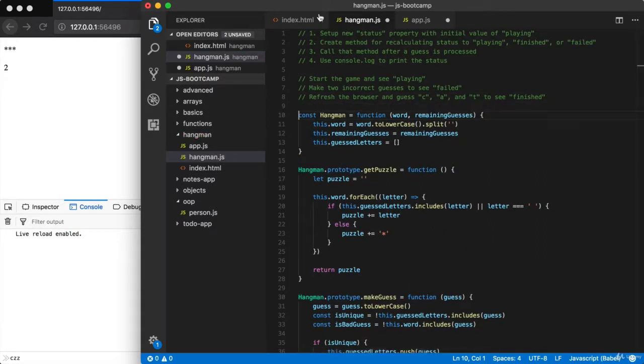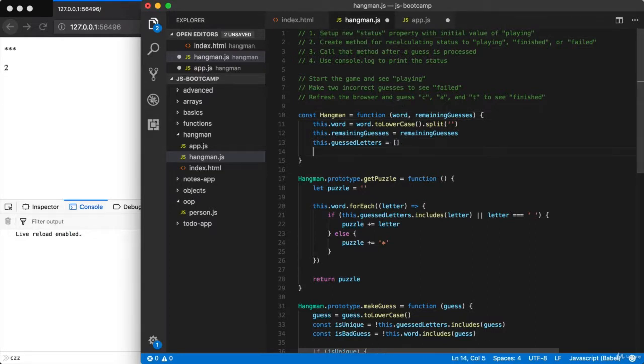And we're going to move on with step 1. We want to set up a new status property with the initial value for playing. That's super easy right here. this.status equals the string playing. Perfect. Now, step 2 is where the meat of the challenge lies. This is recalculating this.status. So let's go ahead and get that done as well.